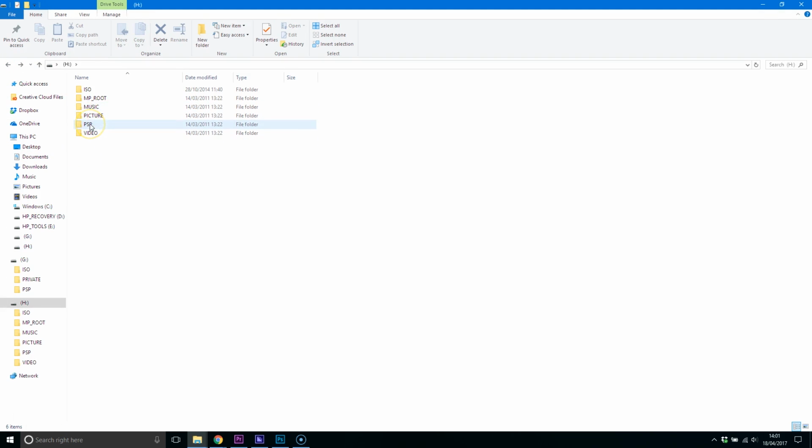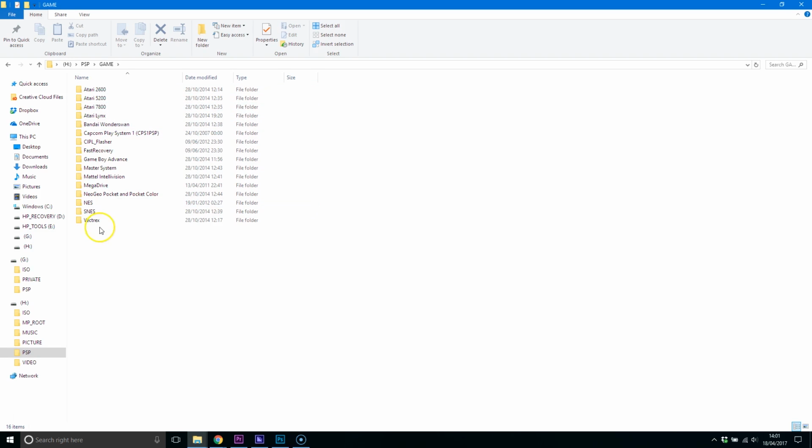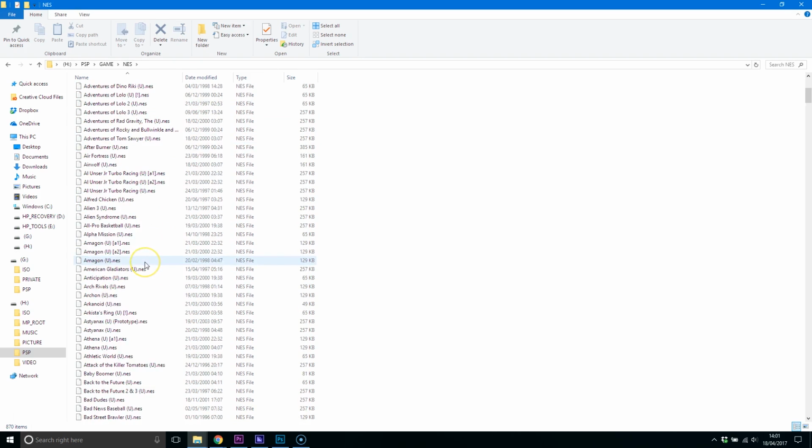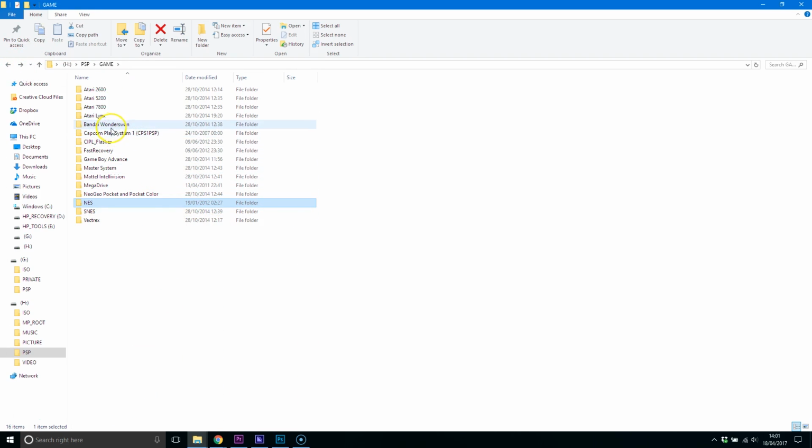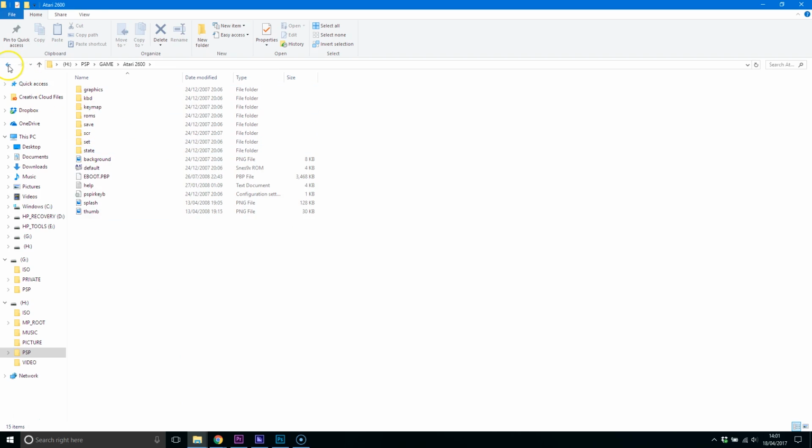What you need to look at here is the PSP folder. This is the important folder. And if you click on PSP, you see different things here, theme, save data. It's the game folder that you want to pay attention to. And you can see here, Atari and so on. Now, we've got all the emulators here, all the different systems. You can see Fast Recovery there as well. And say NES, for example, has all the ROMs. There's all the different emulator files. It's the same kind of setup with Atari.